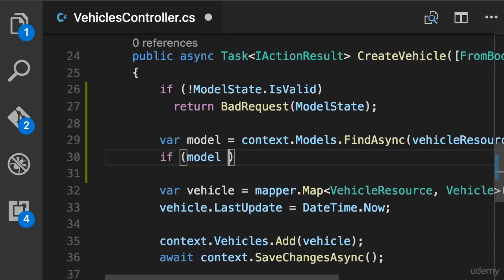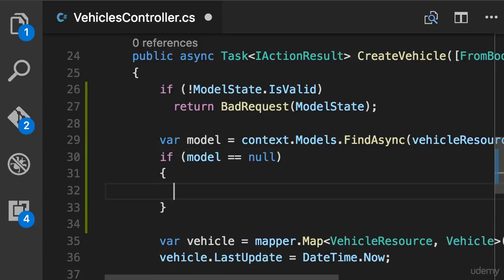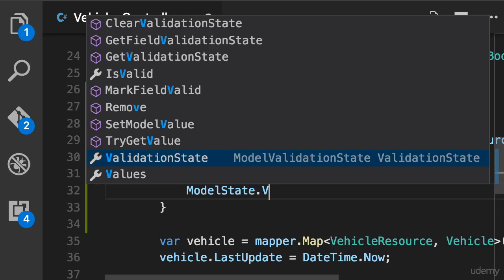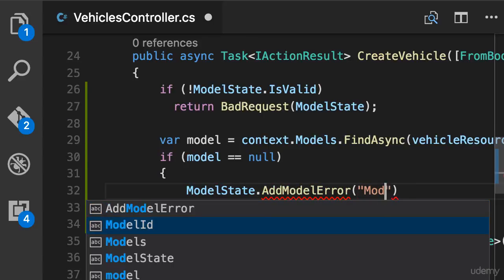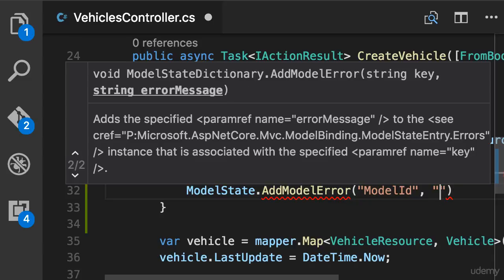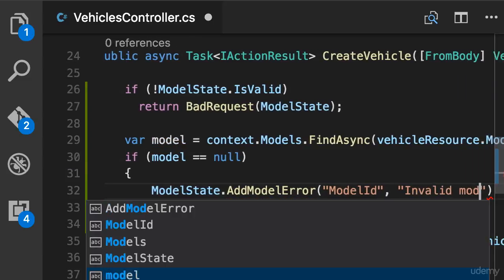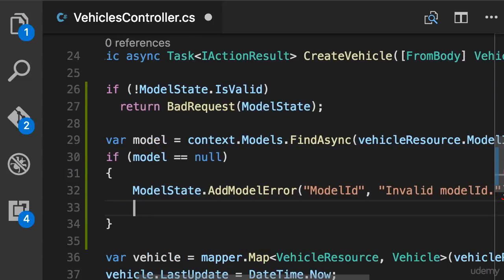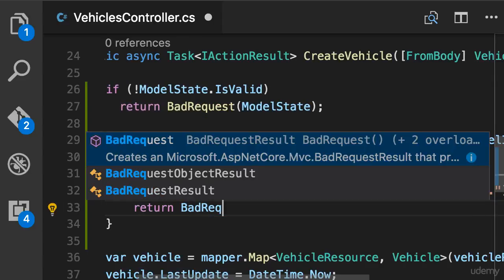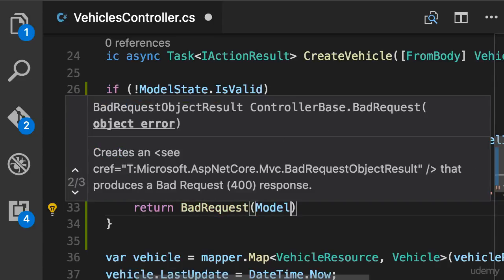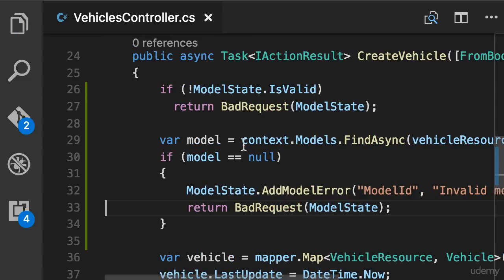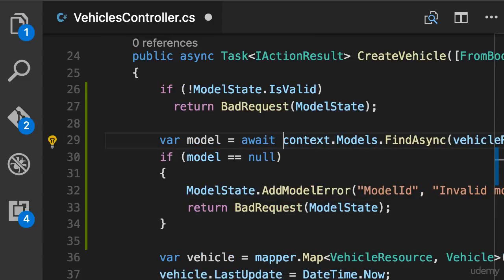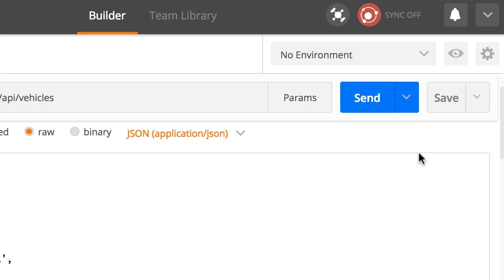Now, if model is null, we want to add a validation error here, AddModelError. The property name is ModelId, and the error message is invalid model ID. Finally, return BadRequest with model state. Okay. Actually, I forgot to put await here. Now save. Let's send the request one more time.